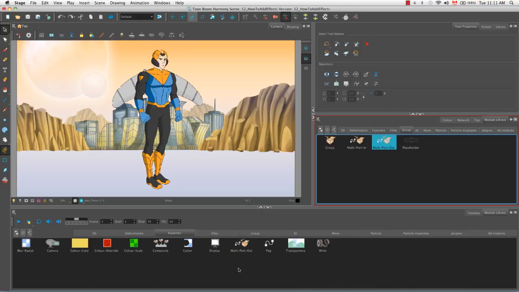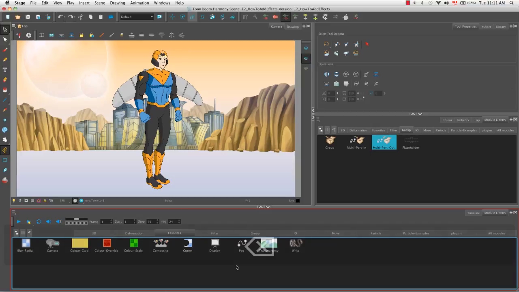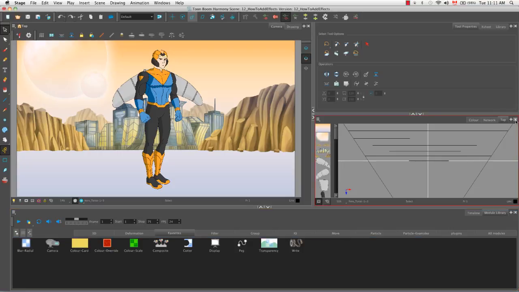So now the multi-port out is in the favorites tab, and if you decide later on that your favorites tab is too cluttered, you simply need to select any effects module that you no longer want in this tab and then hit the delete button. So let's just close that.